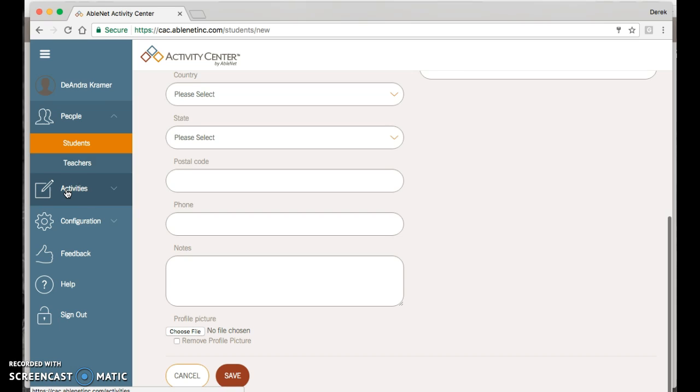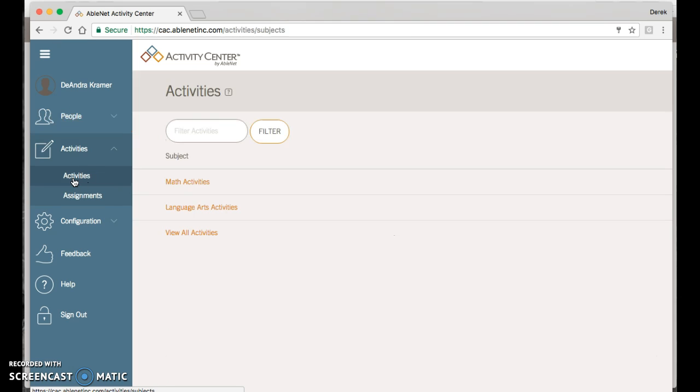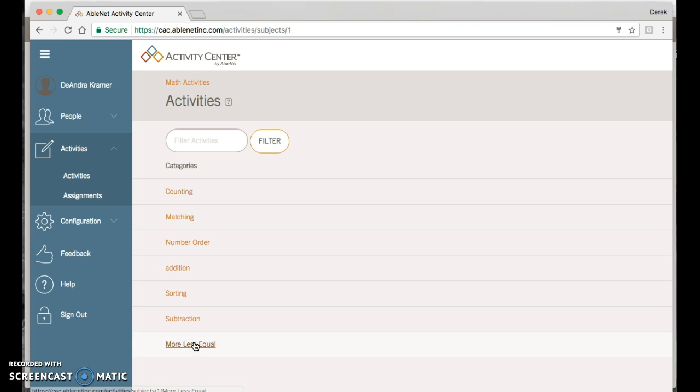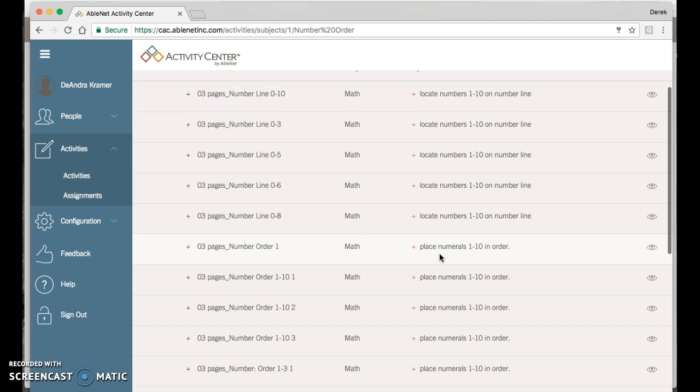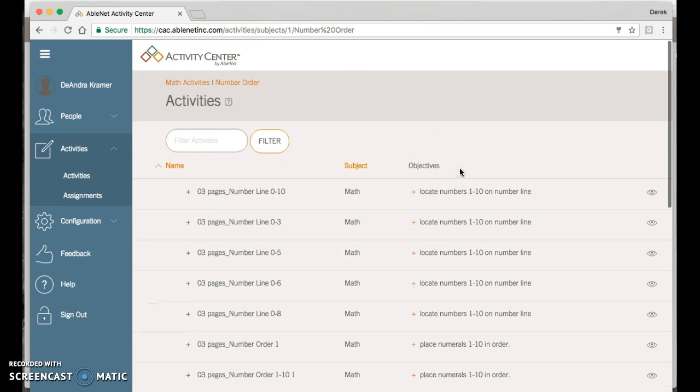Let me show you how to do some activities because this program is really great. It lets you assign activities to students and then see how they did on them through the assessment. Right now you have the choice between language or math. We're going to look at some math, and there are some categories within math that you could choose for students. Let's say I wanted my students to work on number order. I'm going to look through the different titles of the assignments, and I can also look at the objectives that it has for these assignments.